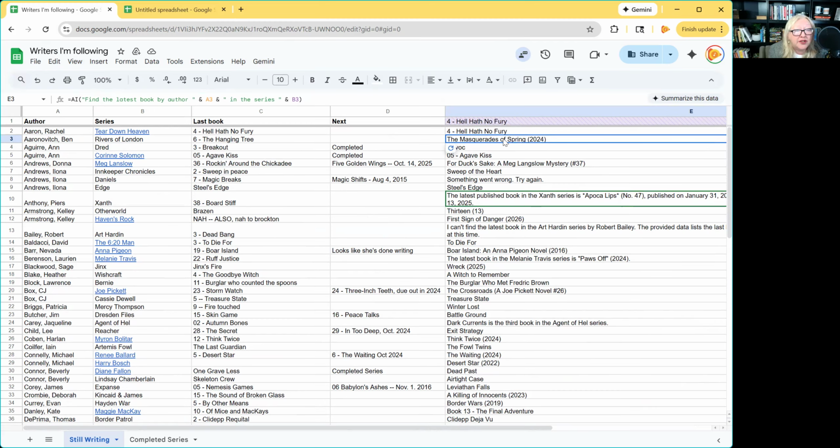So there's a new Ben Aaronovitch book that I haven't read yet, Masquerades of Spring. It came out a couple years ago, and I missed it. Ooh, that's cool. And let's see. Kelly Armstrong has a new book out that I haven't seen. Who, Nevada Boar Island? Yep, that's the same one. That's the last one I've read. Oh, look, Heather Blake has a new book, Which to Remember. And there's a new Joe Pickett novel. Right there, it's instantly useful to me.